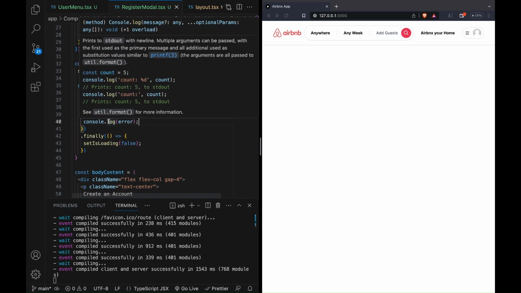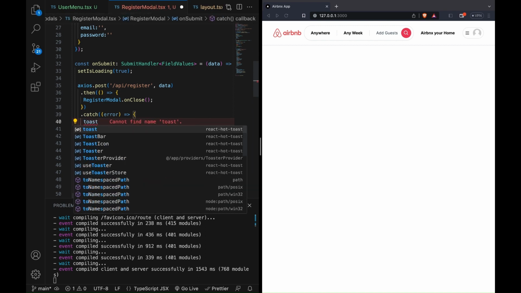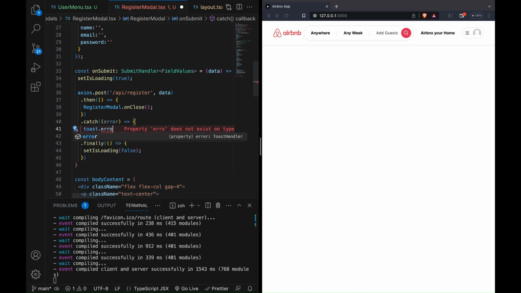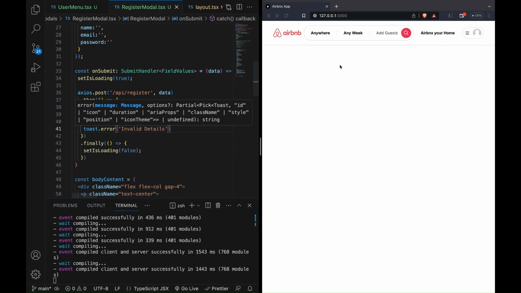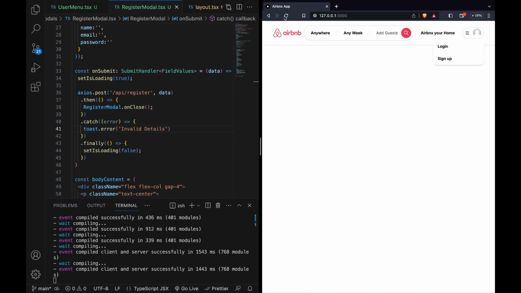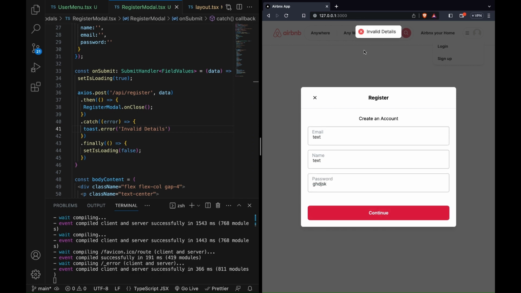Now in the register modal.tsx file, in Axios post request for errors we had done console log, so now let's replace that with the toast.error statement so it will show as notification to the user in a nice way. Now let's test that toast, so let's give dummy inputs and try to submit form with clicking on continue button. And now we can see toast message as notification as invalid details.